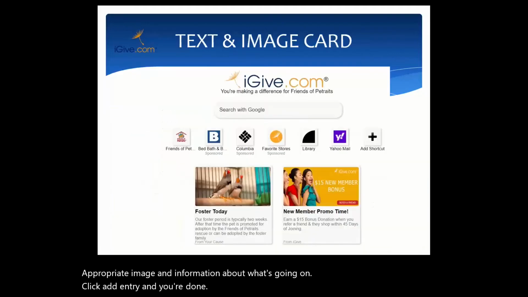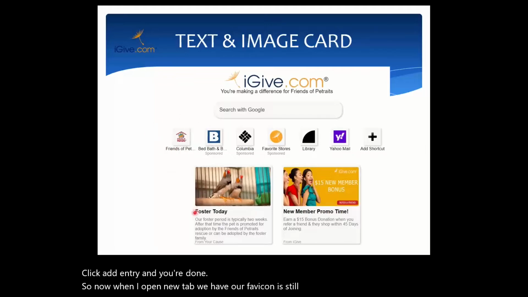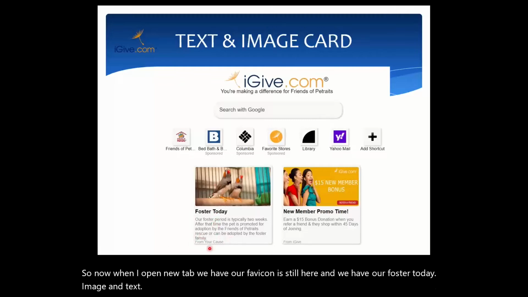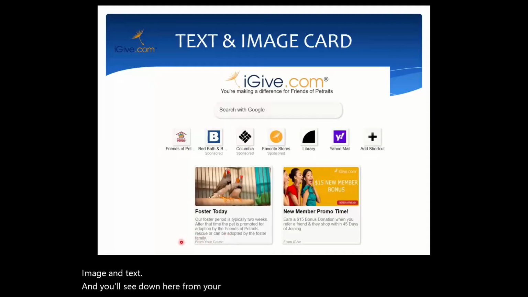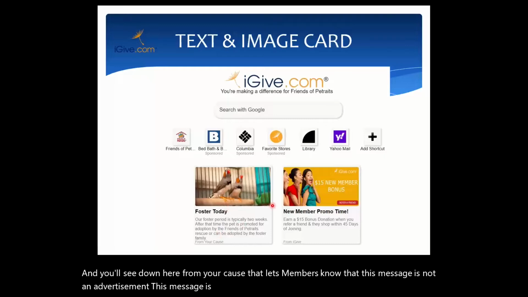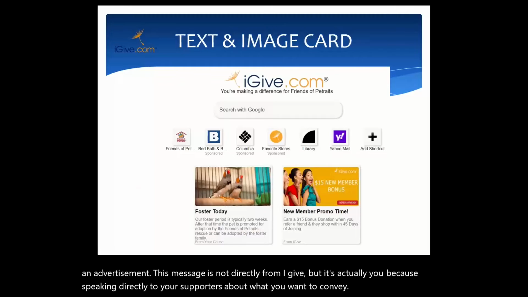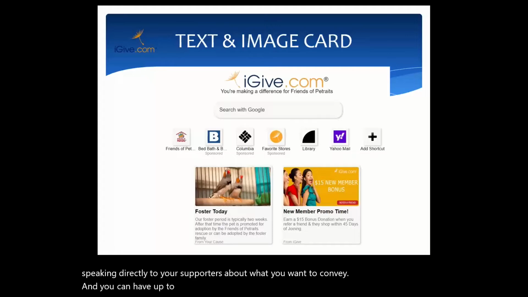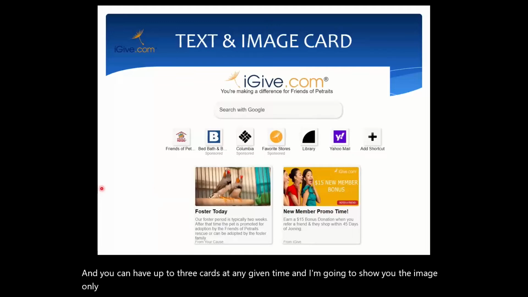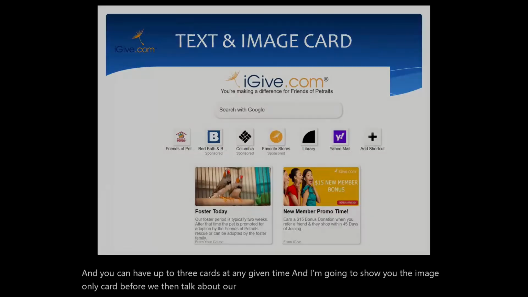So now when I open New Tab, we have our favicon still here, and we have our Foster Today image and text. And you'll see down here, "from your cause" lets members know that this message is not an advertisement. This message is not directly from iGive, but it's actually you, the cause, speaking directly to your supporters about what you want to convey. You can have up to 3 cards at any given time. And I'm going to show you the image only card before we then talk about our upcoming contest.